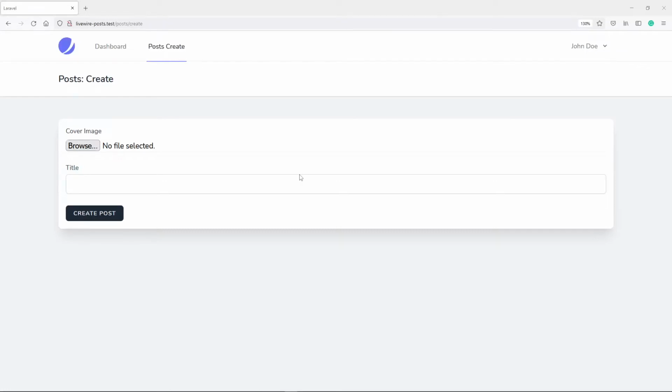Many of you requested that we do a video on how to upload files with Laravel Livewire. Now in this case, what I've done is I created a component called post create so that we can actually create a post, but this whole form is being processed by Livewire.